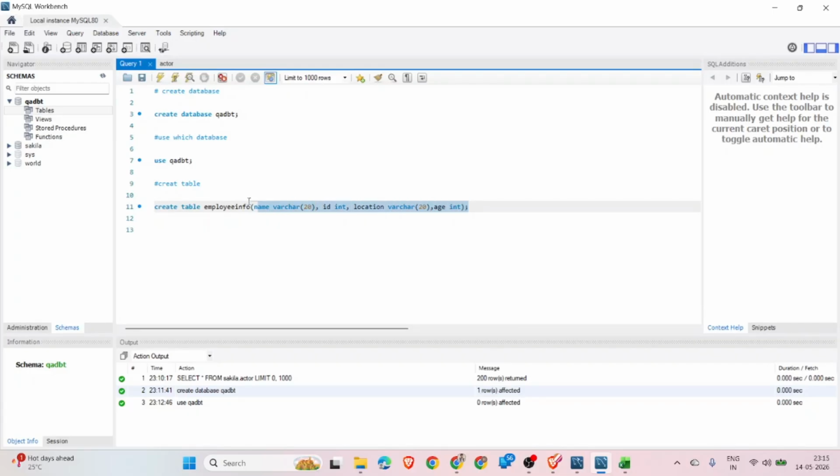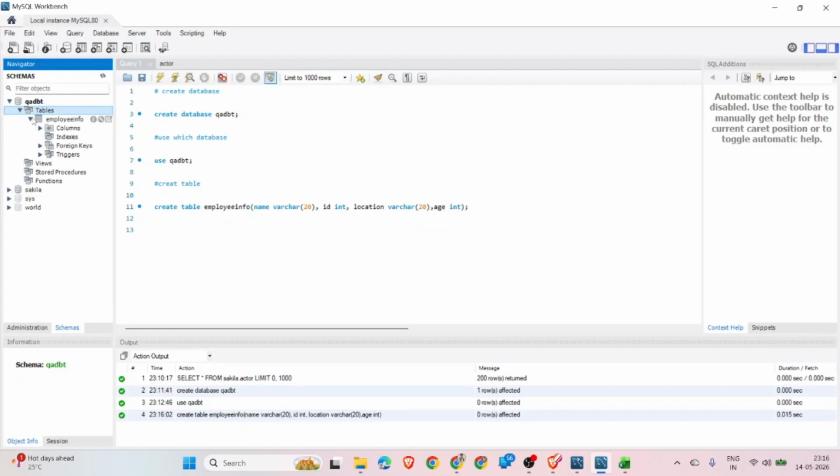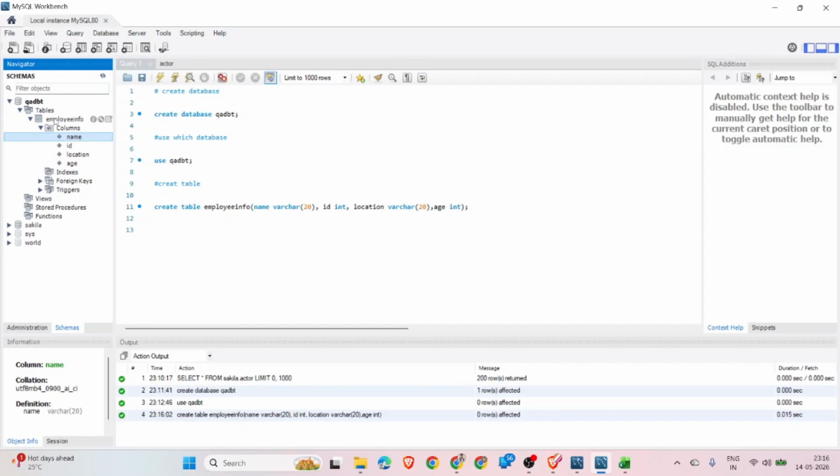Now if I click flash here, you can see all the green ticks, creating the table employee information, location and everything. Now if you refresh here, you can see there is a table. In the table there is no information as of now, no name and all. I will show you here.